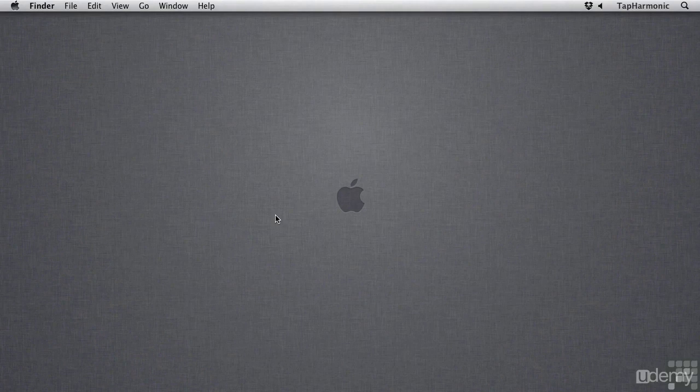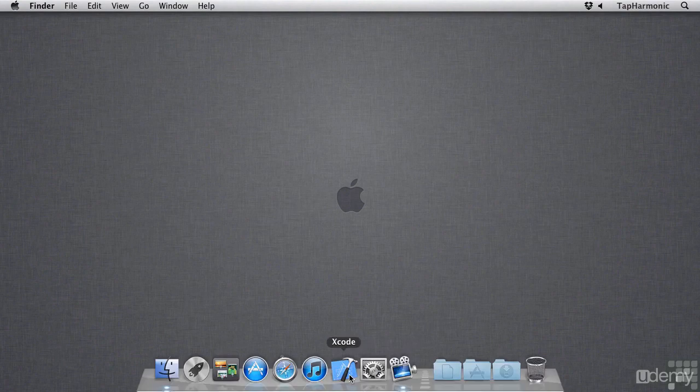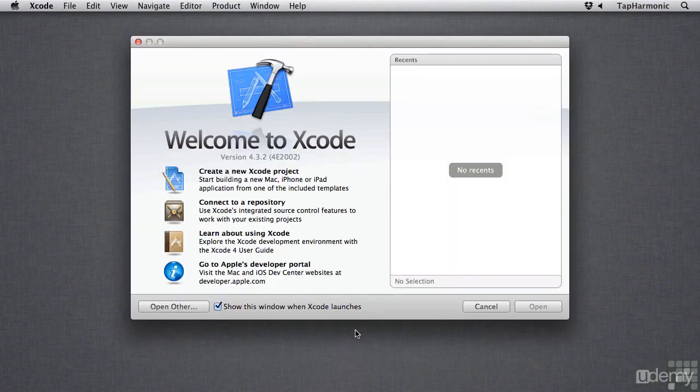Now that we have Xcode properly installed and configured for our environment, we're ready to start writing some code. In this lesson, we'll create an iOS-style Hello World app. Let's begin by going to Dock and we'll select Xcode. This will bring up the Welcome to Xcode screen.